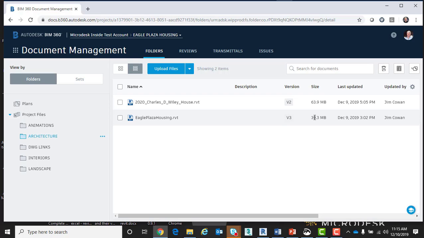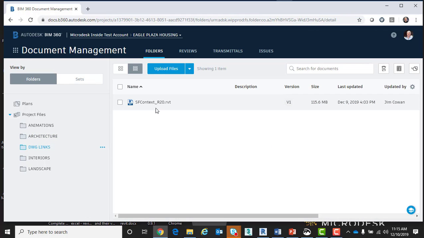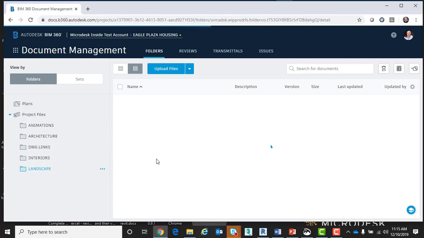And then if you want, you can assign maybe just to one person in your team the right to actually publish the documents, to save versions of the documents. But you can create folders to save like your drawing links, your linked other disciplines like interior and landscape, and you'll be able to save your Revit files in there.